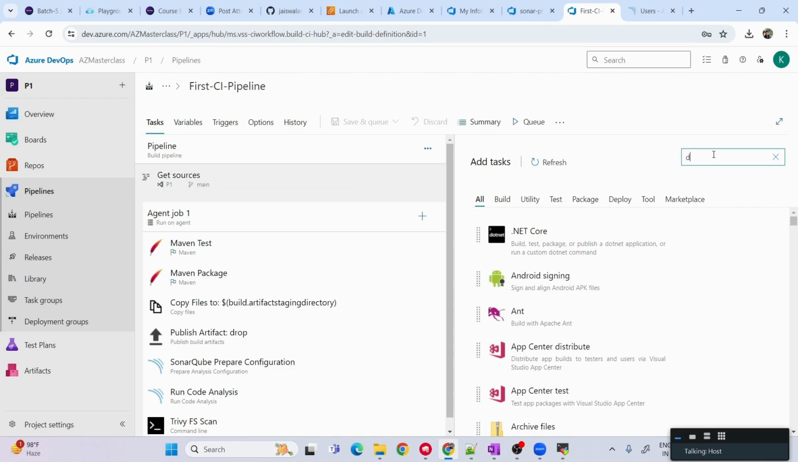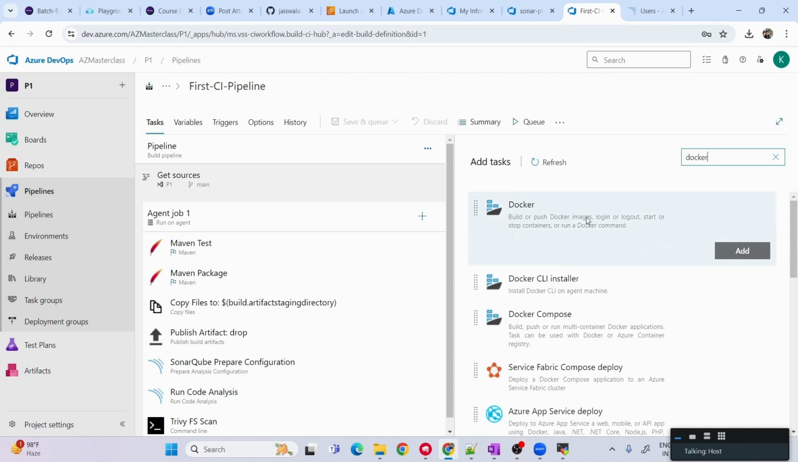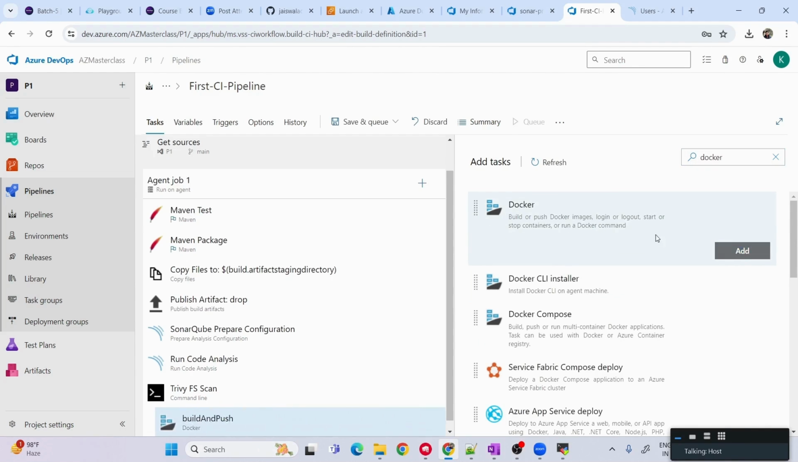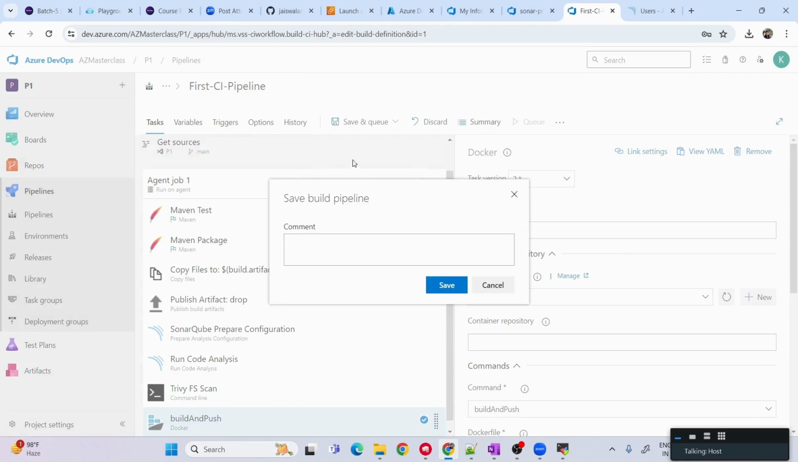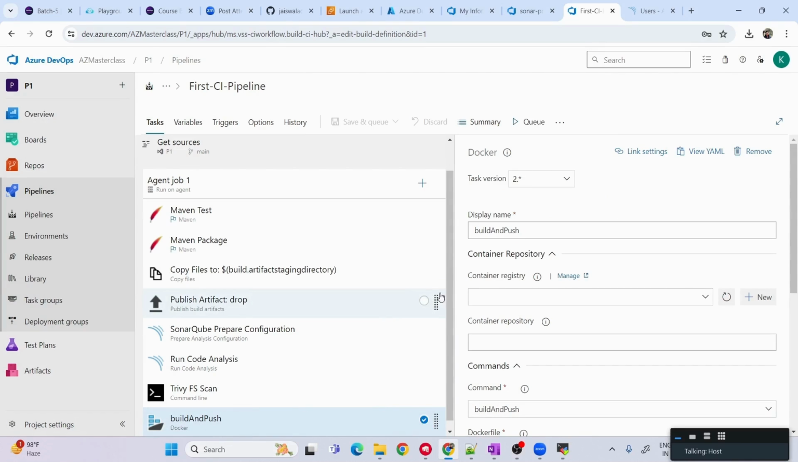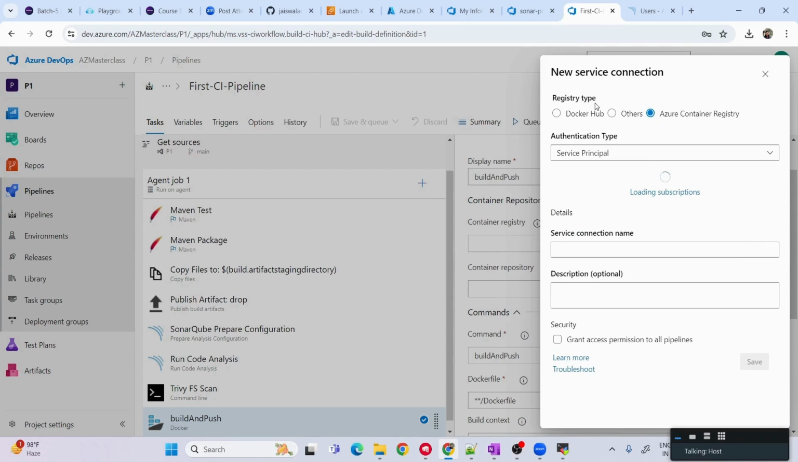For Docker, now Docker is a very strange thing in this case. If I search Docker, we have multiple options, this option also, build and push. Here if I try to save this, I'm not sure if it is going to get saved. Okay, great. It is saved now, right? Here what we need to do is the container registry, so where exactly we want to publish our artifacts, the Docker images. Again, there is nothing present, so we can click on new. We need to set up a new service connection.